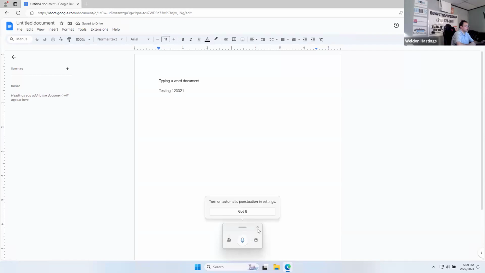If I press the Windows and H key on my keyboard while I'm in a Word document, press and hold the Windows key, and then press and release the H key, the microphone comes up, and then it starts to type everything that I dictate. So from here, I can talk to my computer, and it will type everything that I'm saying into the computer.